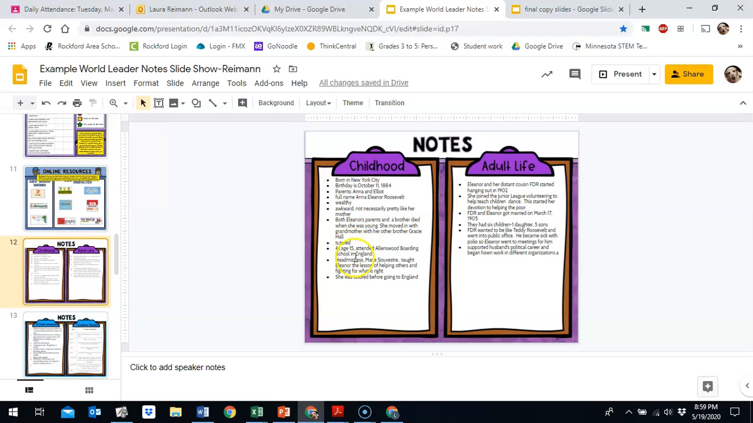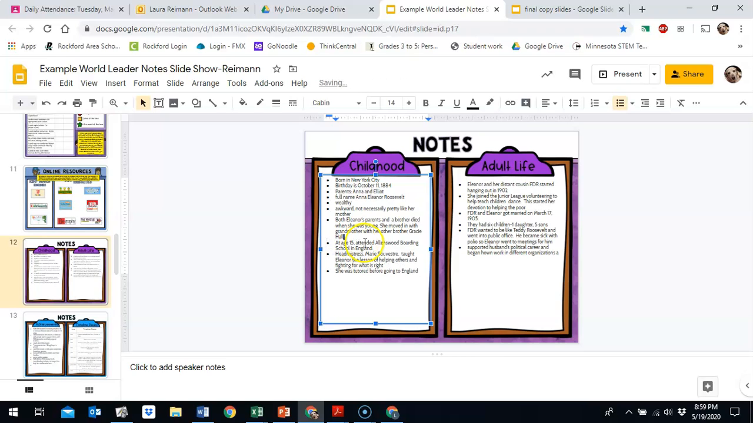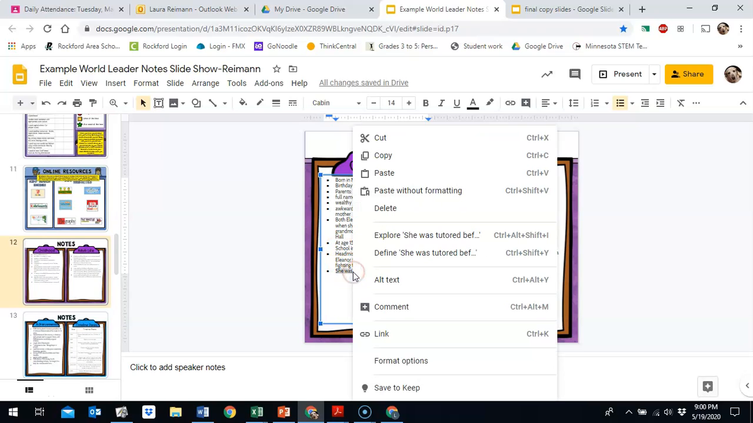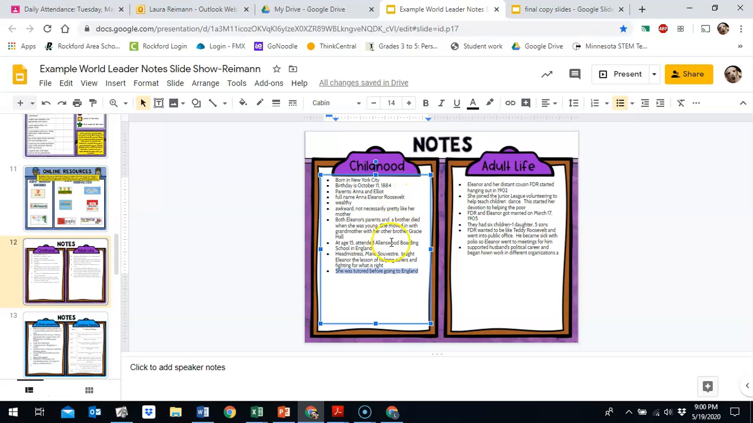She was tutored. Oh, and it looks like I have that fact in there twice, so I'm going to delete that. Age 15, she attended Allensworth. I have a fact about her headmistress. Oh, and then she was tutored before going to England. So this fact right here should go before she is age 15 and in boarding school. So I'm going to hit Control C, or I'm going to right click and hit copy. And then I'm going to put my cursor there, make a new line, and then hit Control V, or right click, paste.